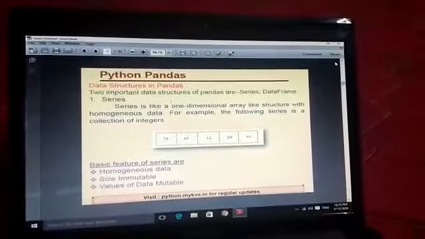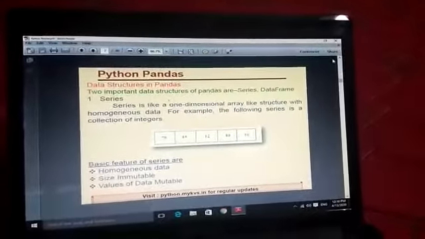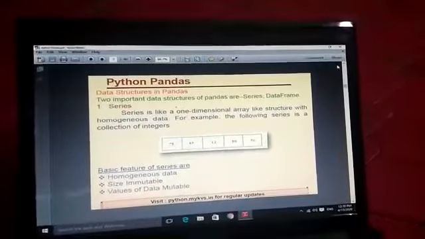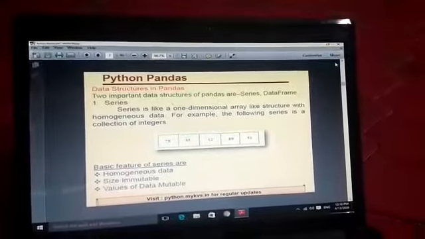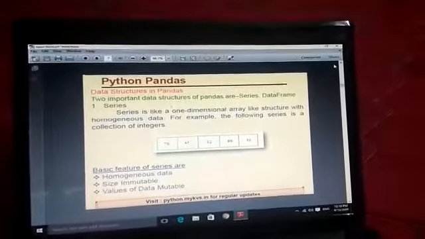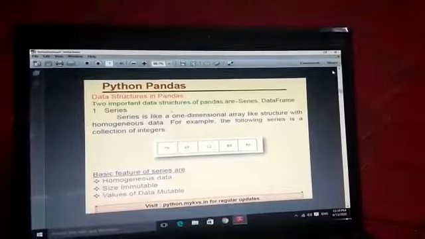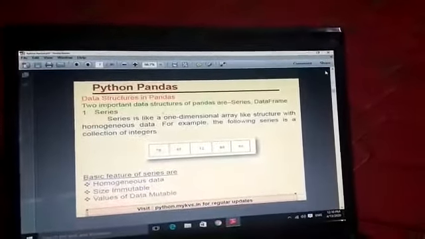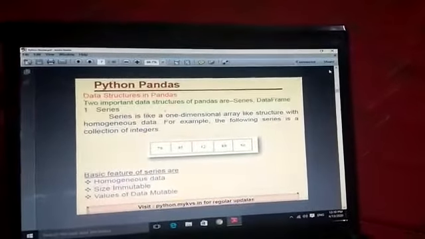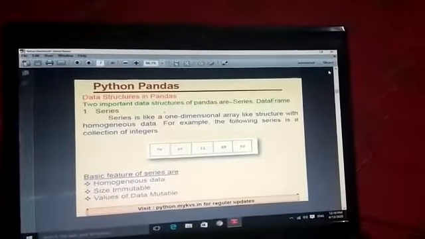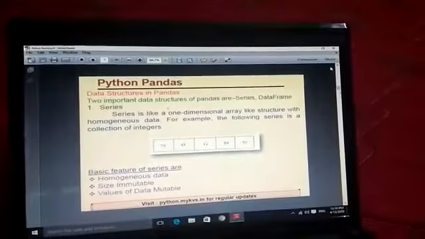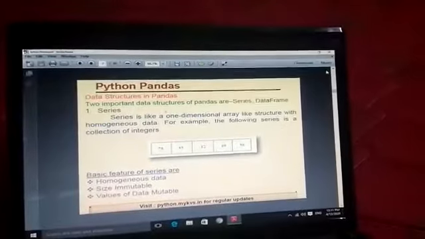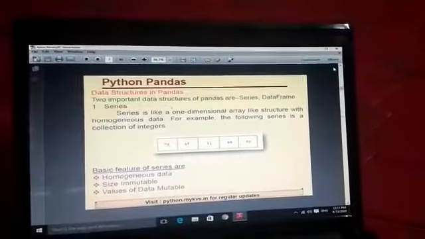There are basically two important data structures of pandas: series and data frames. As we learned last year, the NumPy array has two types. First is the 1D array and second is the 2D or two-dimensional array. Here the series is very similar to a one-dimensional array-like structure with homogeneous data types.